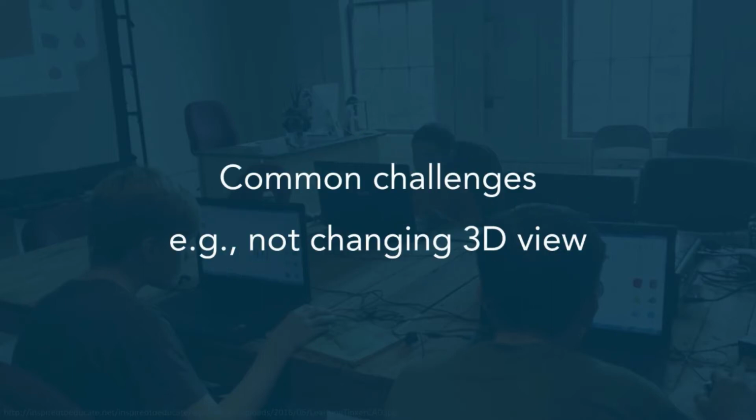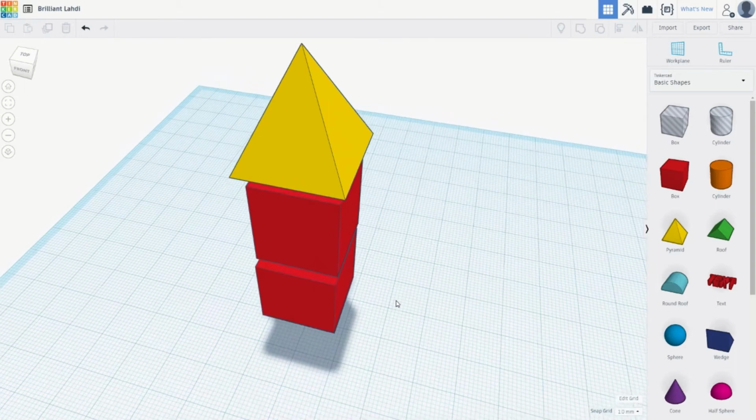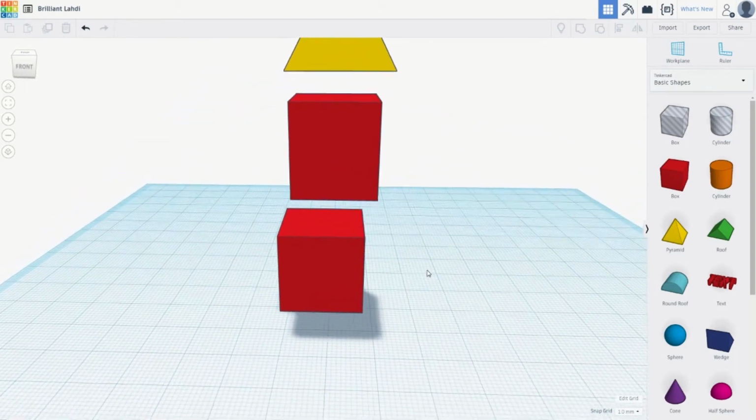Second, newcomers to 3D design often experience a similar set of challenges, such as not changing the 3D view for an extended period of time. This can lead to models that appear correct, but which have serious problems.